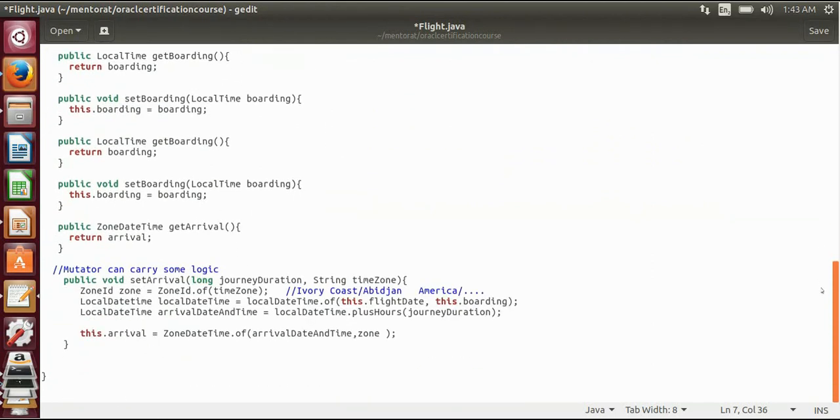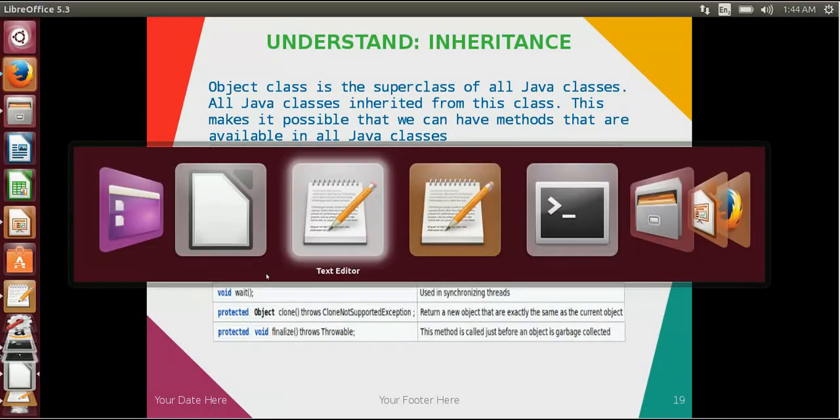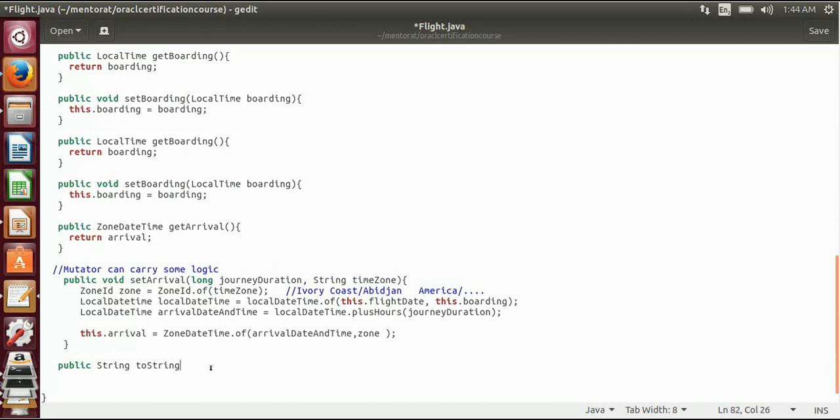One of the things we can do here is add the toString method. So we'll inherit it: public String toString. The toString method returns a String and doesn't take anything as a parameter.